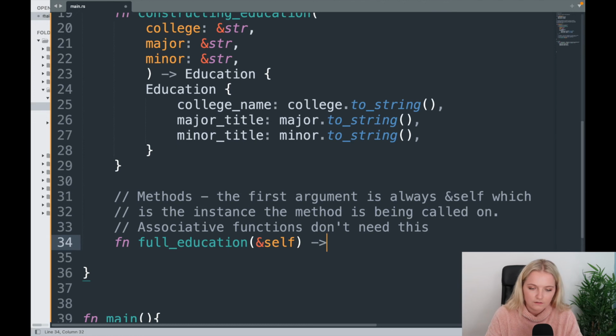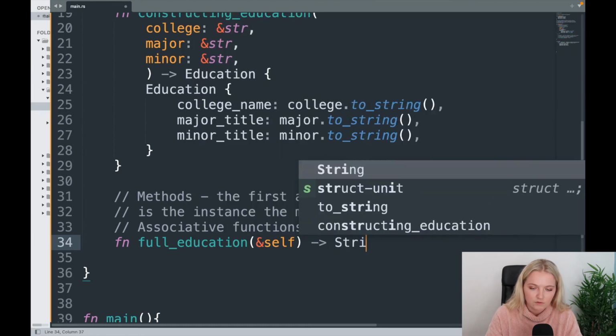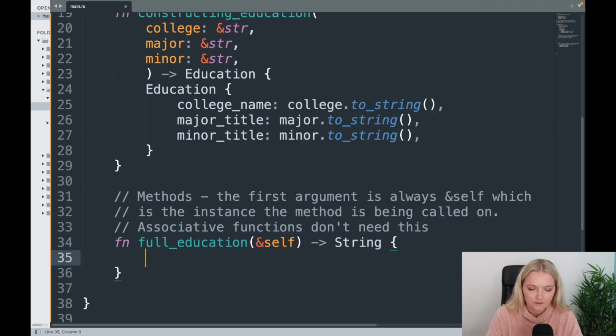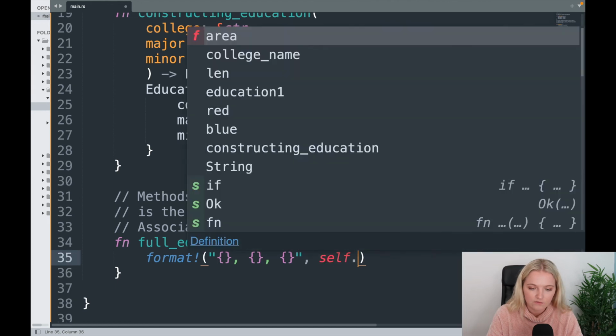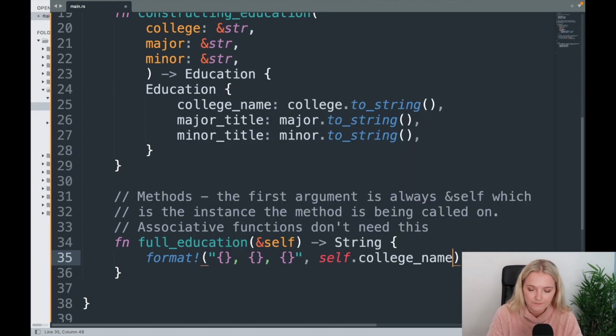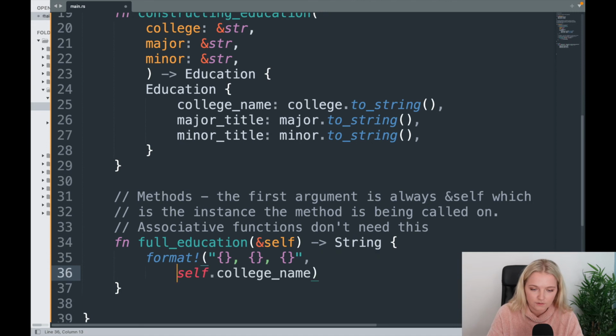We're going to let this return a string. Inside here we're going to say format, exclamation mark, and you may recall this from one of my previous videos. It's essentially just formatting some nice things, and inside here we're going to say self.college name. Just put it down here so it's a bit easy to see.